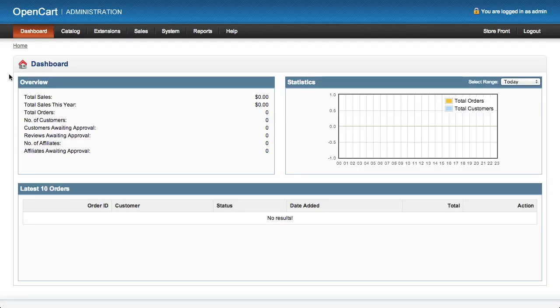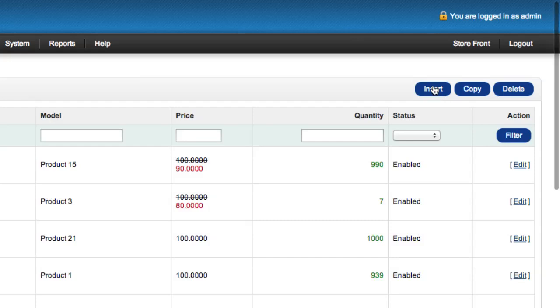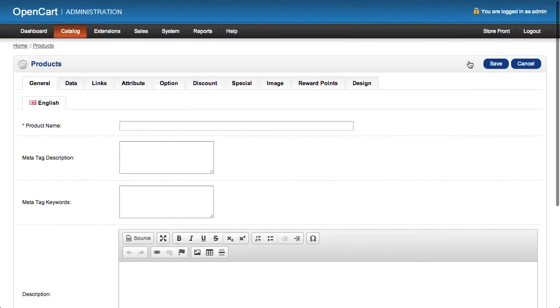Hi, in this lesson we're going to go through how to add a product to your OpenCart store. You'll need to log into your OpenCart administration panel, go to the catalog menu, down to products, and on the right hand side you'll see an insert button here. This is the screen where we can add a product to our OpenCart store.